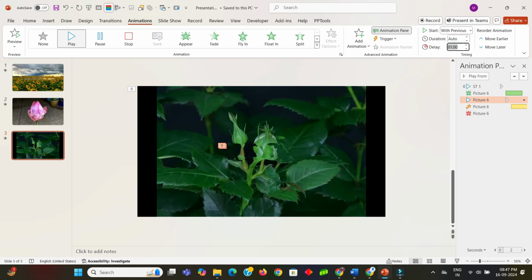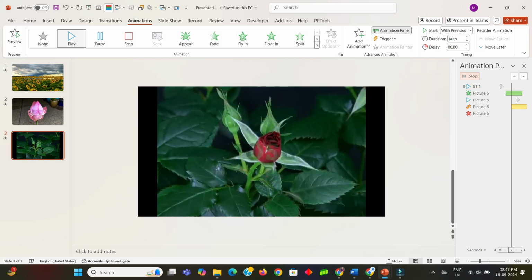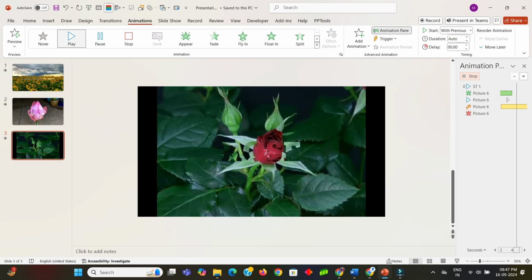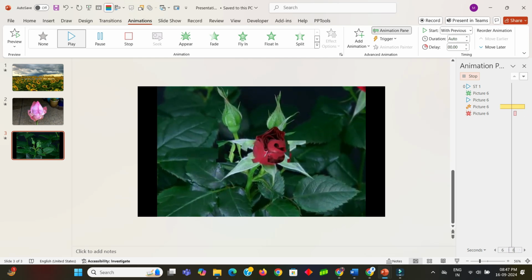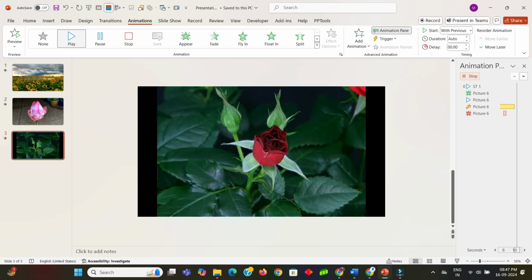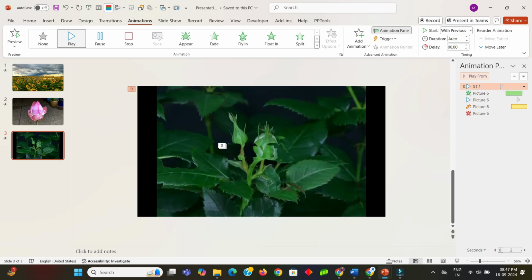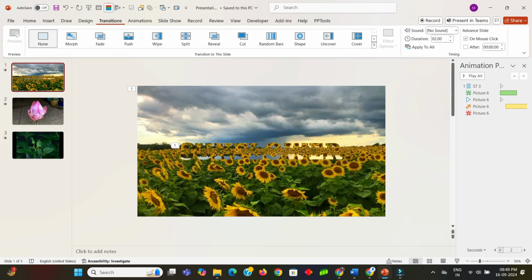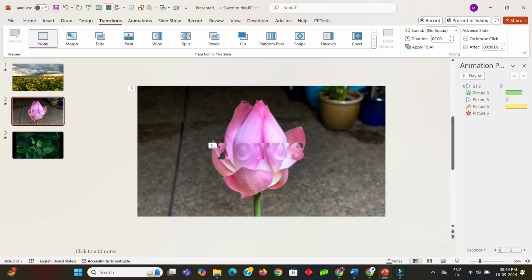Alright, we are done with the third slide as well. Now let's see how it works. Perfect. Now go to Transitions, tick After, and set the timings that you want. Repeat it for all the slides so that the video gets recorded without any interruption.